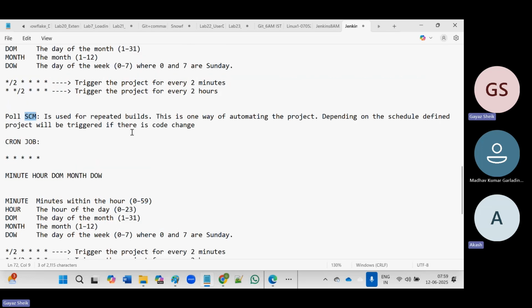Any doubts here? Yes, sir, but over here triggered means deployment. Okay, can you hear me? Yes, tell me. Over here trigger means deployment. That is correct. Trigger means deployment, release. Got it.